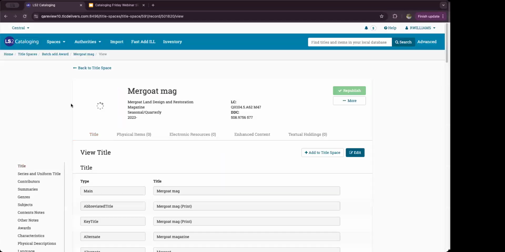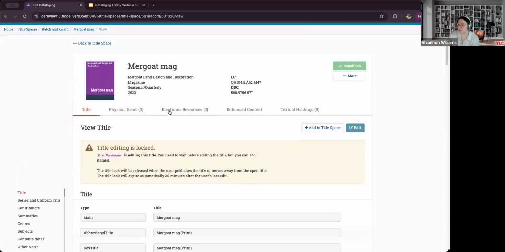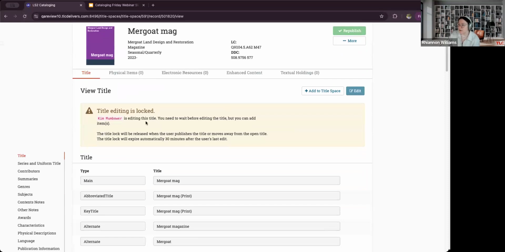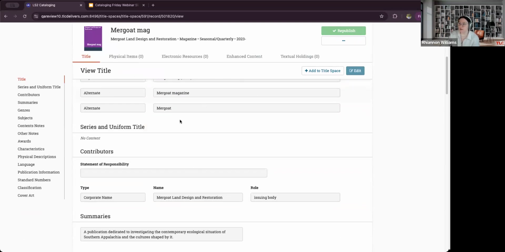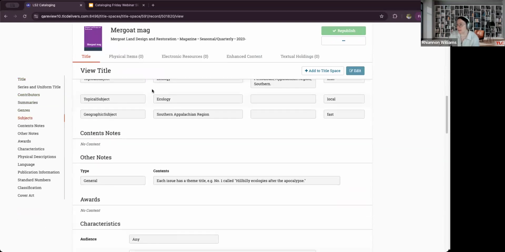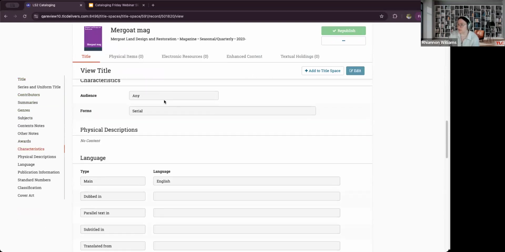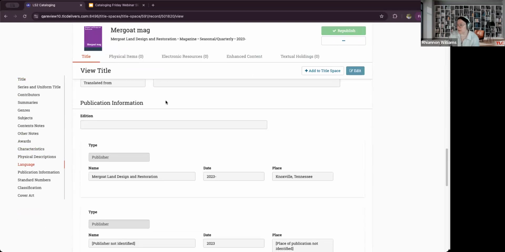I'm going to refresh my page. So now I see that it has been locked by Kim. While someone else is editing this title, this is the view title mode that I see with the title lock message up here, but all of the rest of the view title information is still here. So I can see all of the title information in here.